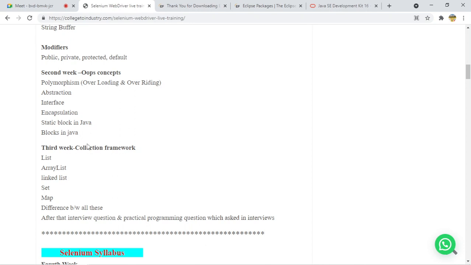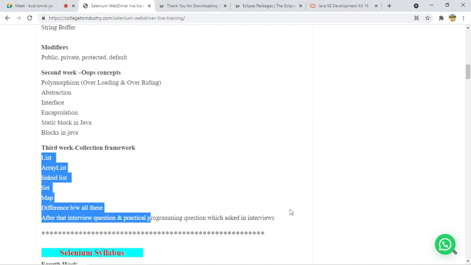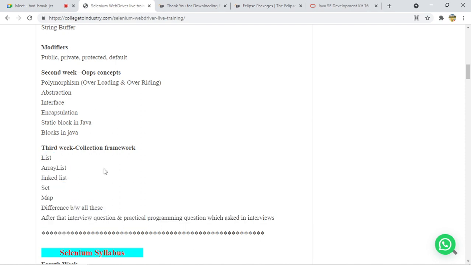And after that, this is again very important, the collection framework. So why do we require the collection framework? What is a list? We are going to cover all these concepts in detail. And after that, yeah.